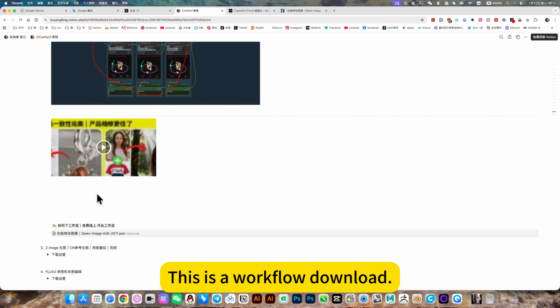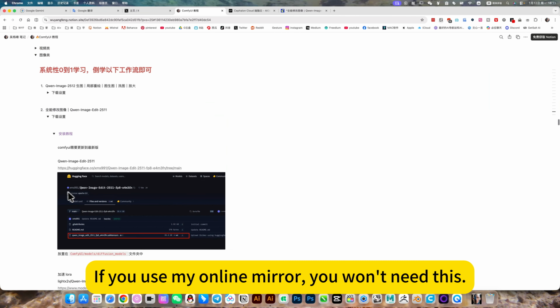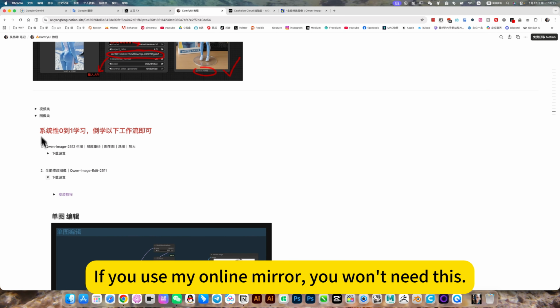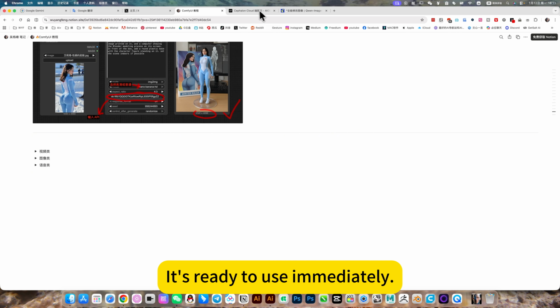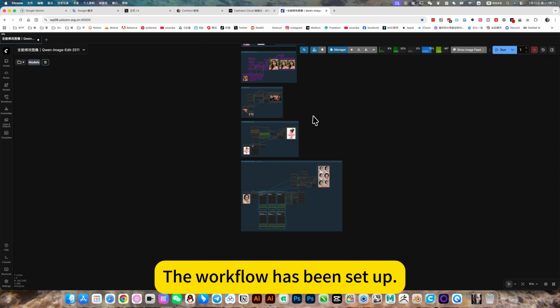This is a workflow download. This is suitable for people who want to deploy locally. If you use my online mirror, you won't need this. It's ready to use immediately. All the models are built in. The workflow has been set up.